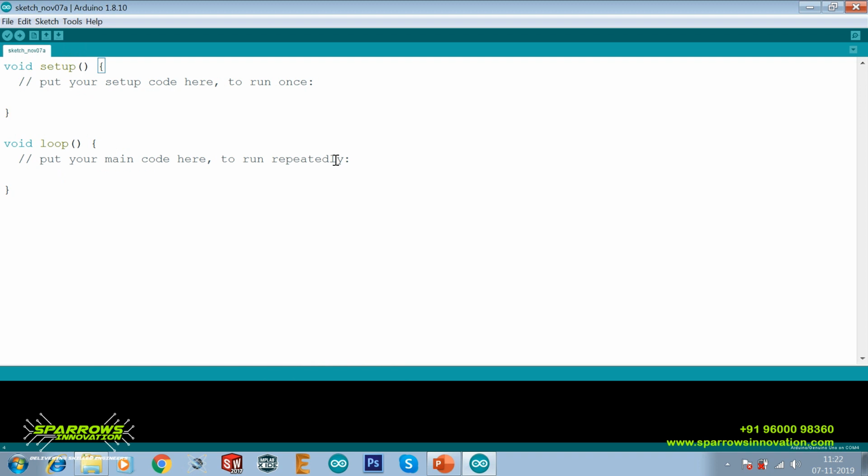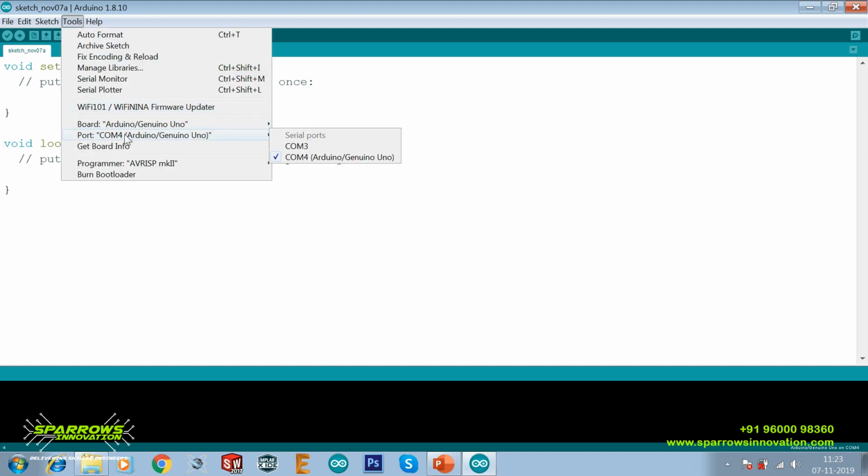The next thing I have to do is select the communication port. We connected our Arduino board using a USB cable, right? This USB cable will be connected to one of the USB ports of your computer. So we have to check which port is connected to your Arduino board. For selecting that, you have to go to Tools again and check the Port. See, it's already connected to COM port 4.